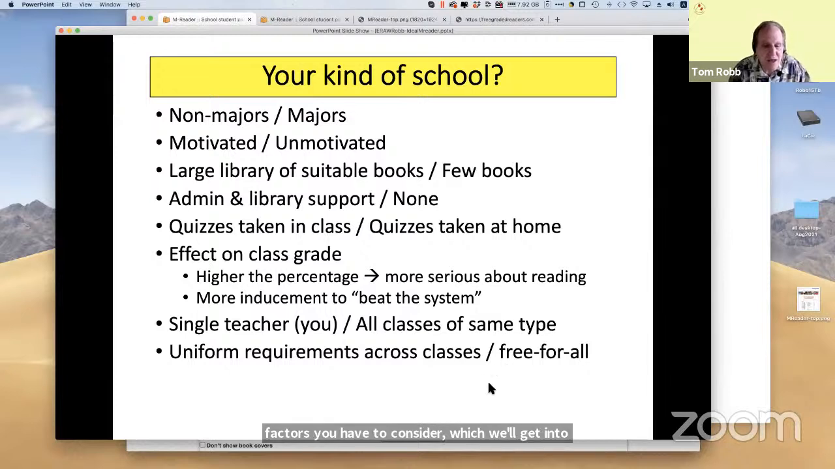And are the requirements across all classes uniform? Now, actually, some of the basic settings in MReader have to be uniform for everyone who is using the system. If you have two different faculties in your school that are using it, and they have some basic differences in requirements, then you actually need two websites to do it.